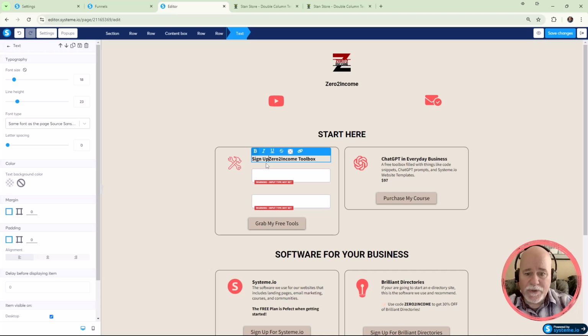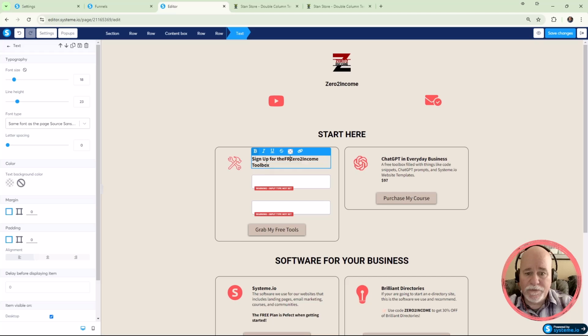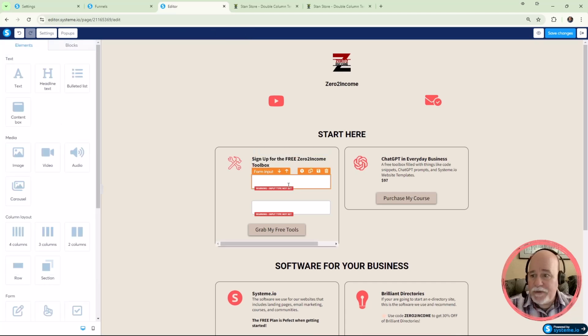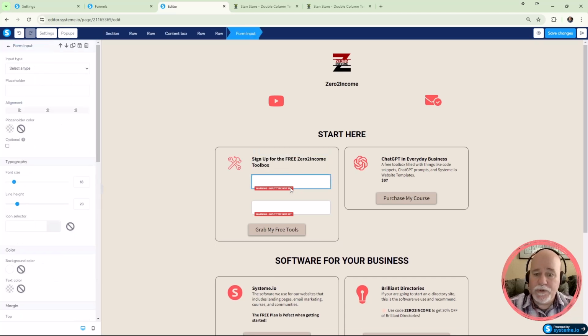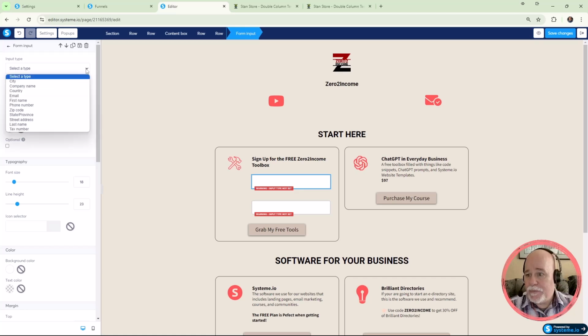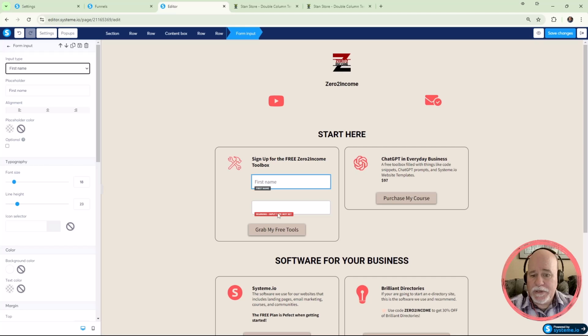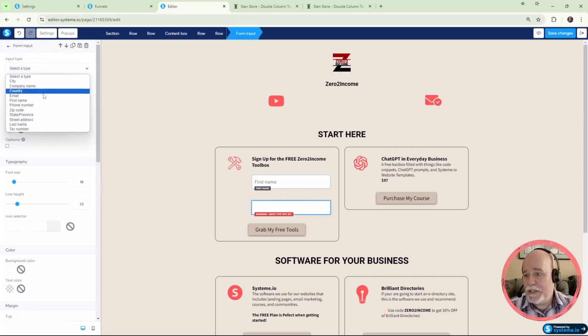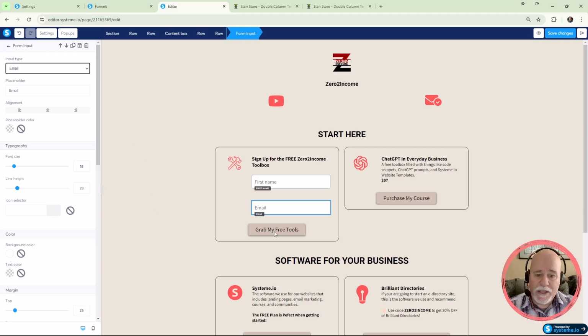Sign up for the free Zero Income Toolbox. Okay, so it needs an input type set. So we go in that and click onto the form field. All right, select type, and we're going to say first name. Go into this one, click on it, select type. This is going to be the email. And then grab my free tools. That works, I think, perfect.